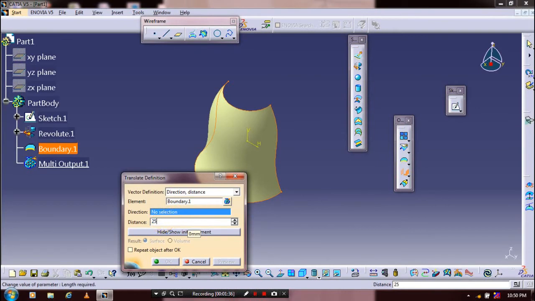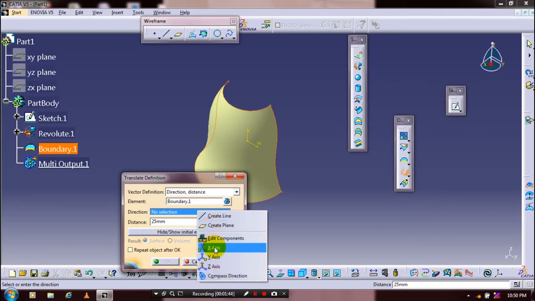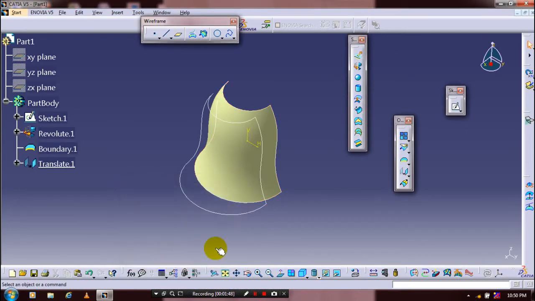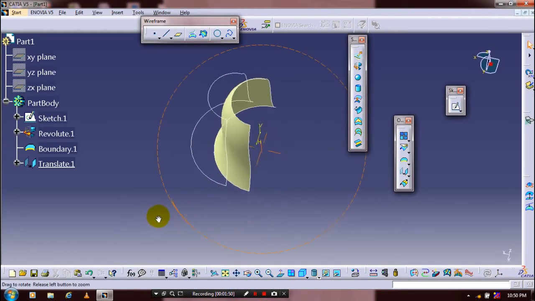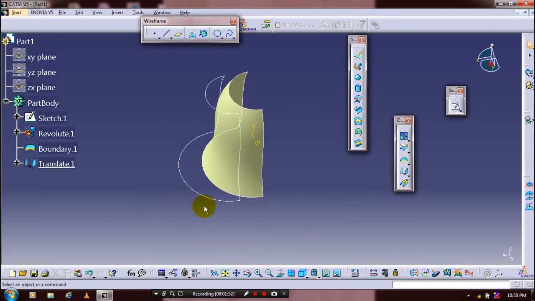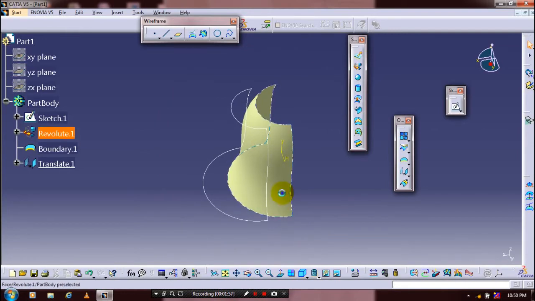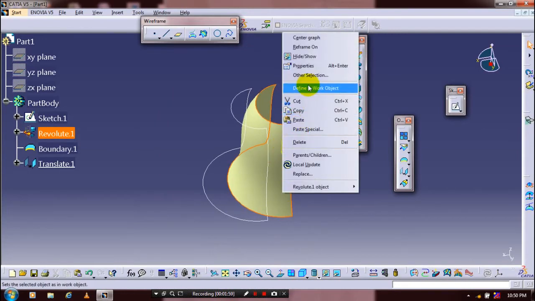You can specify the translating distance. Then specify the direction of moving the boundary. Now the boundary is completely visible here. You can utilize it by extruding or revolving. Just apply the color for good appearance.